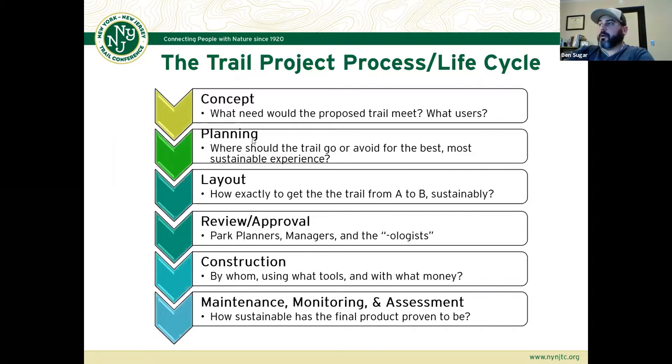We'll go through the planning process in terms of looking at both on the map and in the field, how do you actually start to lay out a trail alignment that will make that concept possible. And then we get into actually laying that out on the ground using design principles that we're going to talk about here.